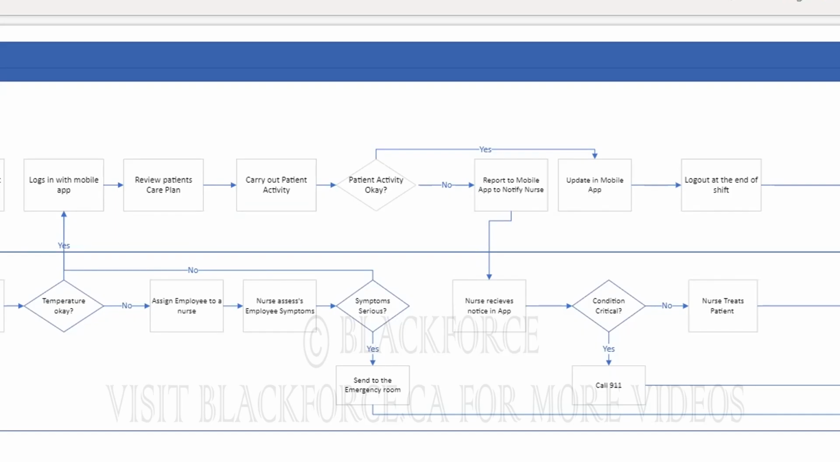When the temperature is okay, they log in to the mobile app, which is the introduction of the new system we're trying to put in place for caregiver satisfaction and their reporting. After they log on to the mobile app, they review the patient care plan on the app, no more on manual paper. When that is done, they carry out the patient activity, and all this is reported on the app. If the patient activity is okay, they report to the nurse via the mobile app.